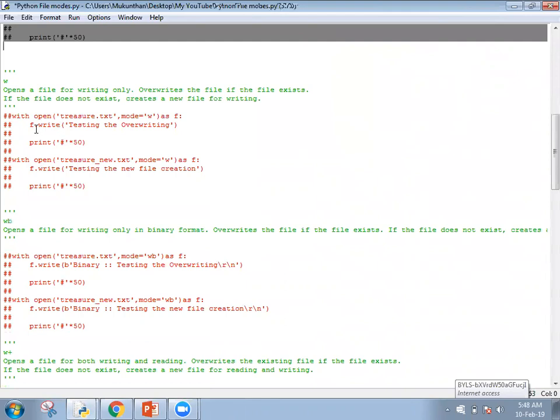So if the file is already there, it will overwrite. Every content will be truncated and we will have our new data only. If the file is not there, it will create and write. For that sake, I have treasure text already, the file is available, but treasure underscore new text, the file is not available. So we can see whether the file has been created or not.